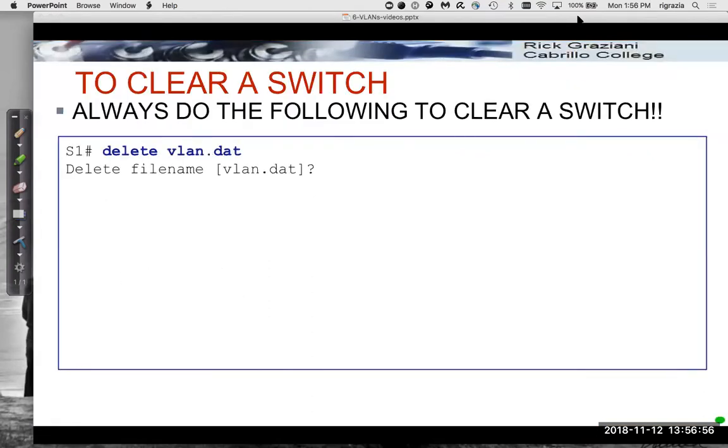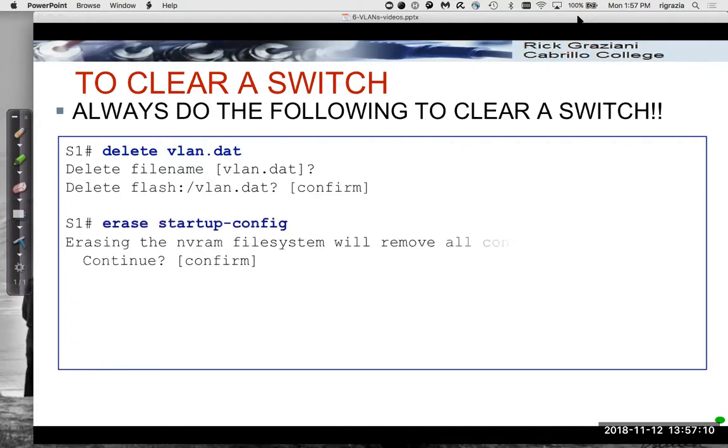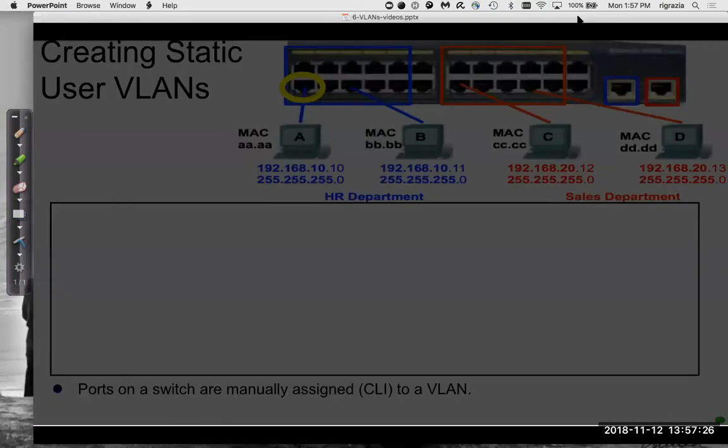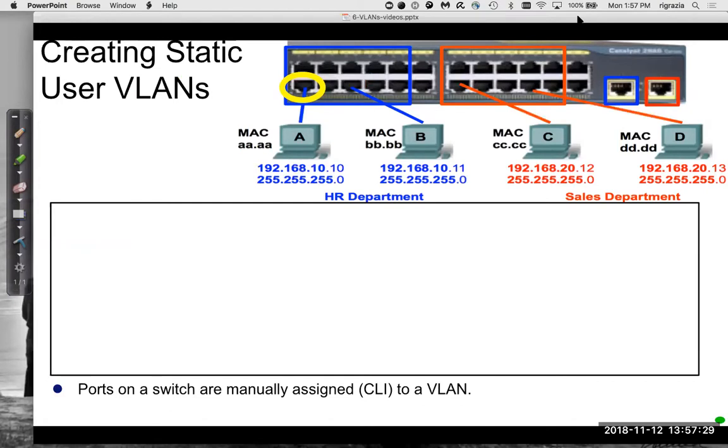First of all, if you're on a switch that has been used and you want to start it clean from fresh, you need to delete the VLAN.dat file, and then erase the startup config, and then reload the switch. That'll make sure that we've gotten rid of any of the existing VLANs.